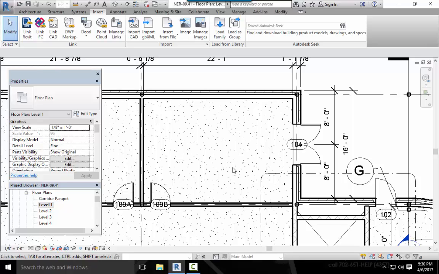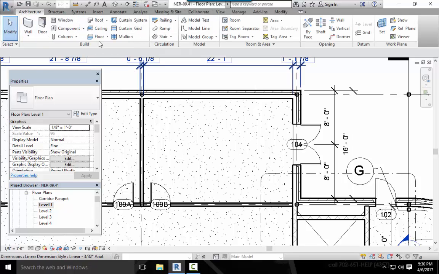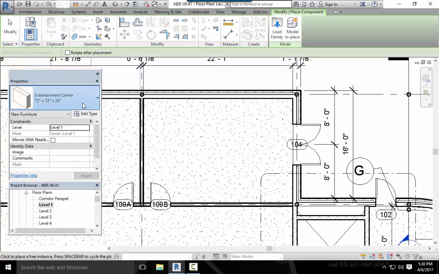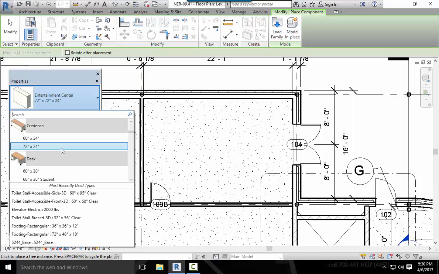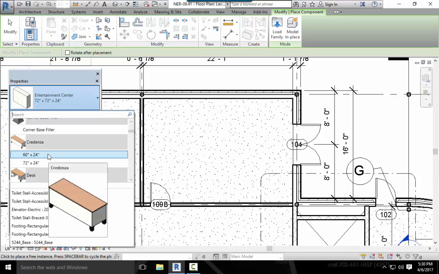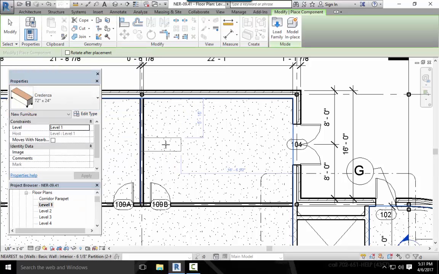Item 7, click the Place a Component button. Then in the type selector, select credenza. All right, so let's go to Architecture tab, Component, and we want to go up to credenza, and it asks us to put in the 72 by 24. And it says place the credenza into the room as shown near the top of figure 9.49. By hitting Tab, I can rotate this, and the credenza is going to go in this area. Done.